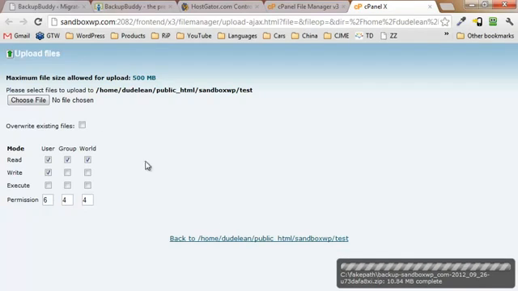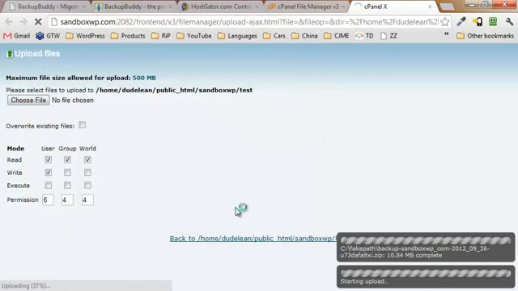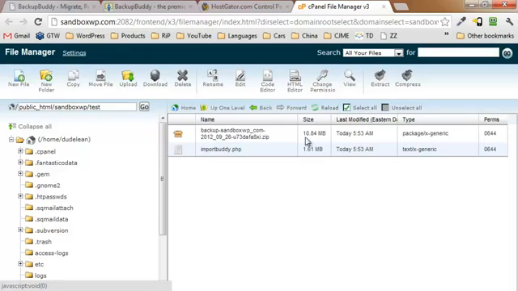Okay, that's complete. Now we're going to click on Choose File again. We're going to click on Import Buddy and click on Open. And that'll be a lot faster. So that one's done. We're all done with that, so we don't need this anymore. Now if we do a refresh here, or reload, you'll see I've got two files in the sandbox test directory.